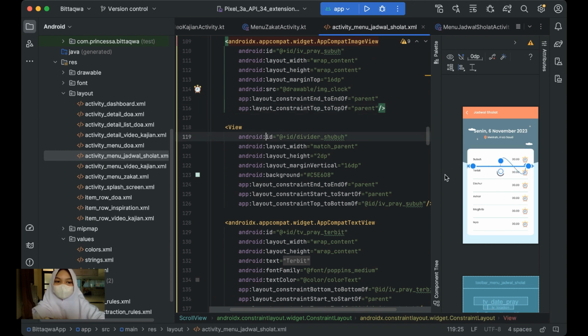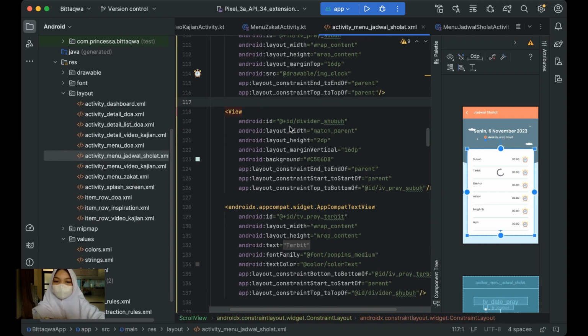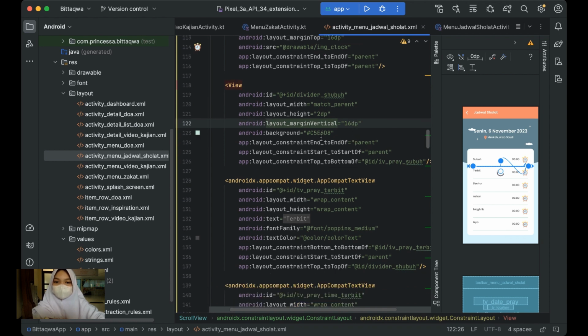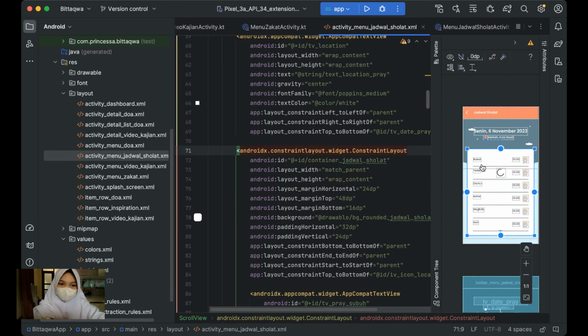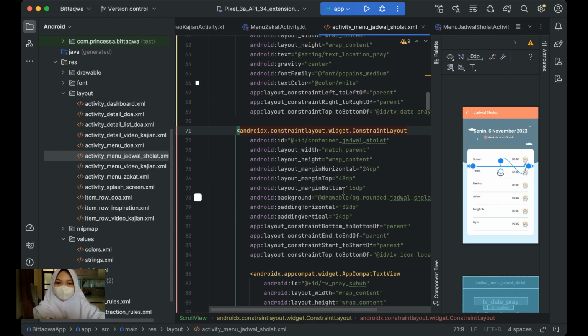Then we gave kind of a divider over here, like a line, which is using view, and we gave the ID is divider_subuh because it's for dividing the Subuh and the Terbit. The width is match parent, the height is 2 dp, and we gave a margin vertical which is 16 dp, and the background is this color, C5E6D8, kind of like a greenish thing, yeah, I guess.